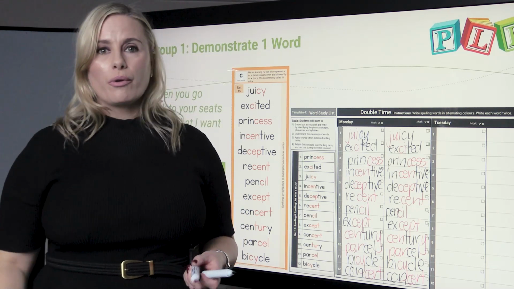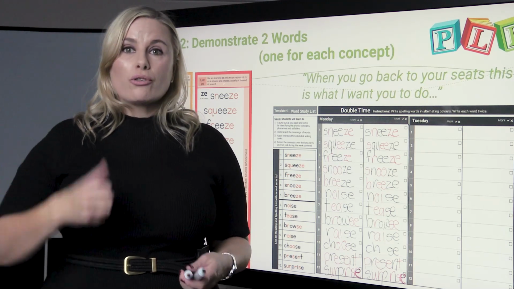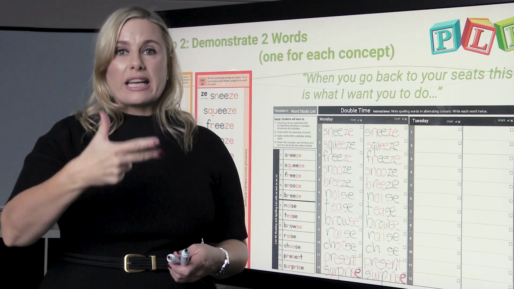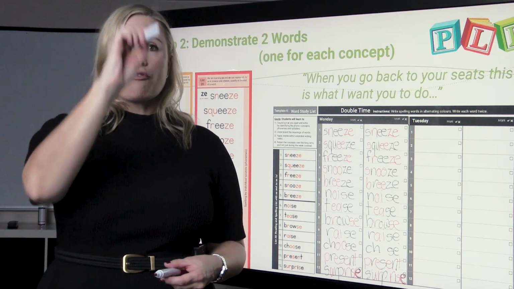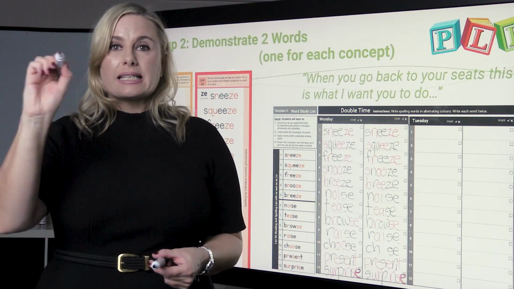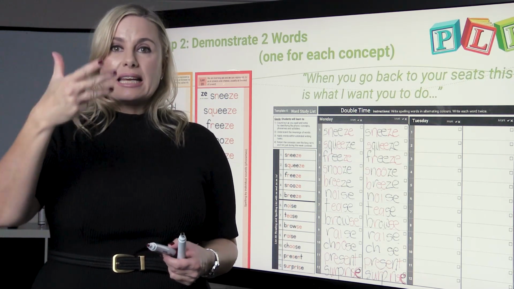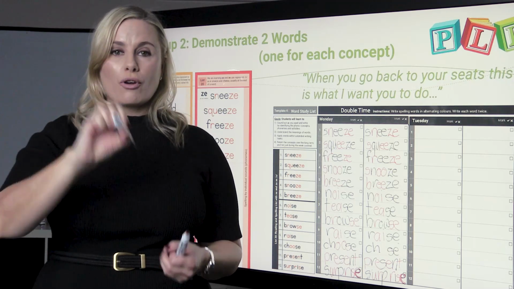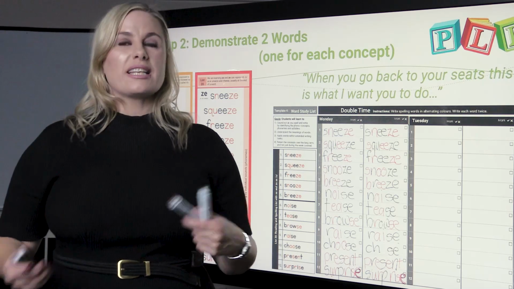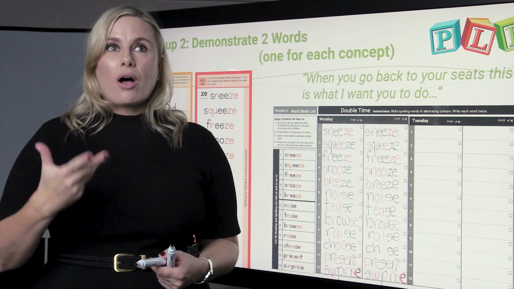Good. Group 2, when you go back to your seats, this is what I want you to do. You are going to read the word and you're going to map out the sounds. My word is freeze. Freeze. Now map the sounds. Guess what? It's double time. Do it again. Freeze. Map those sounds. Let's apply that to our next list word. Our word is browse. Map it.